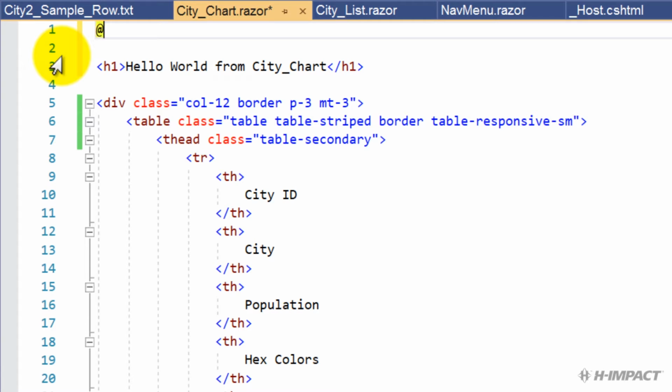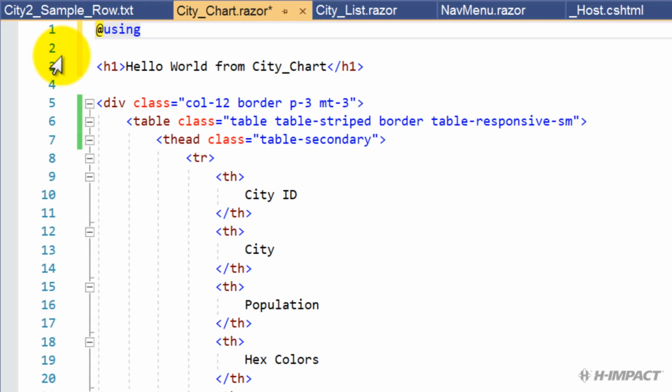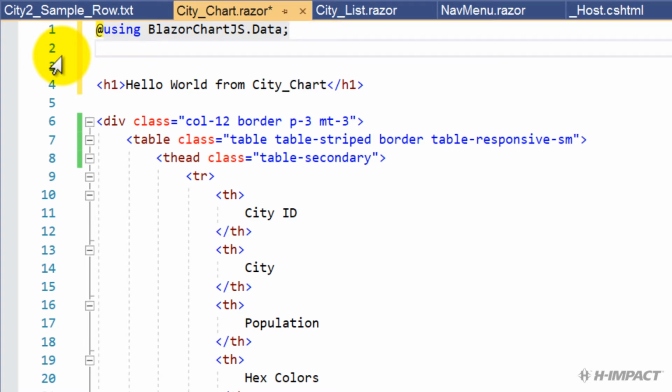@using BlazorChartJS.data. Great. We also need to add a using statement for the namespace for the city class. @using BlazorChartJS.models.